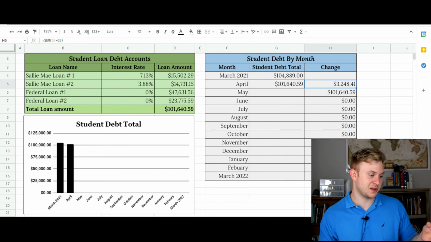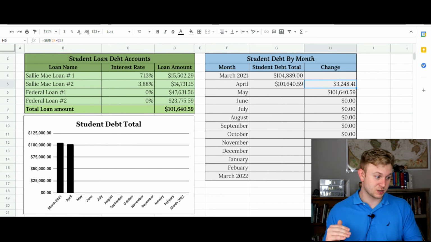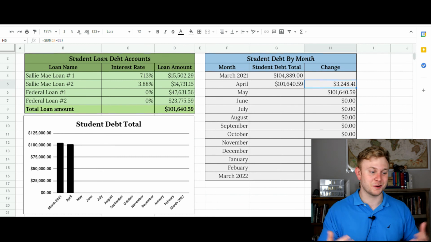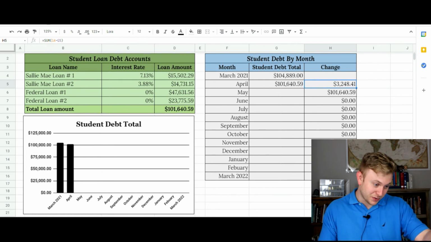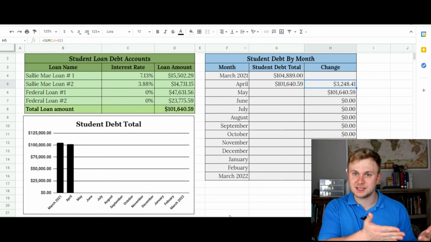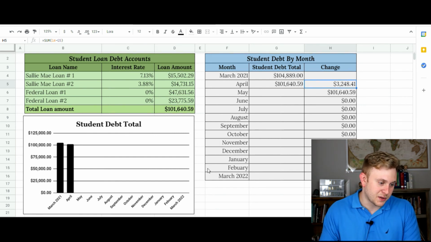And it is encouraging because if we look at the student loan debt total graph here, as these bars get smaller and smaller, they get to 0. That's actually a good thing in this instance. I want that number to be at 0 someday. I don't think it's going to happen necessarily by March 2022.